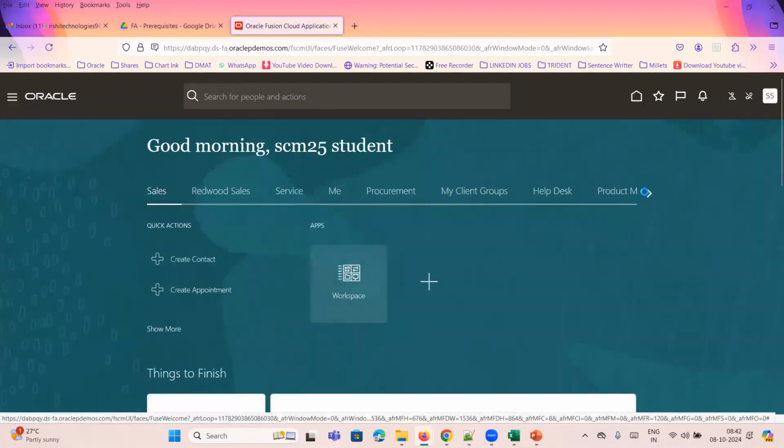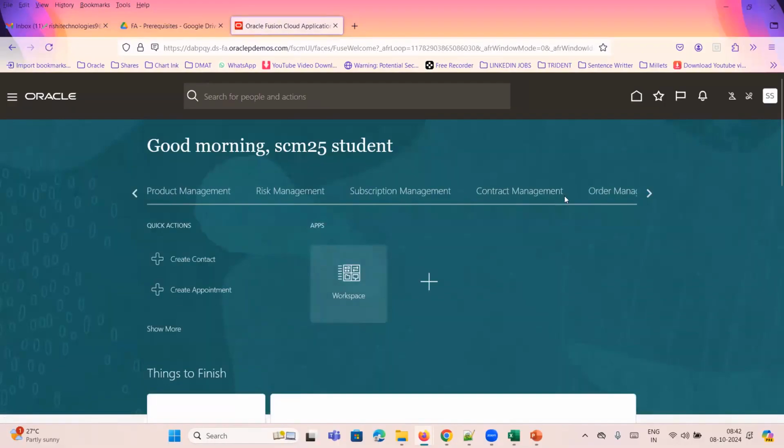Slowly Oracle is upgrading your forms to Redwood pages. As per Oracle, as I know, I may be wrong also, earlier they said 25A, that means 25 January. But now they are saying 25C, third quarter, meaning August, September. In that time, all your pages will get upgraded to Redwood pages. Means your look and feel is going to change. Functionality won't change. Now let me show you.